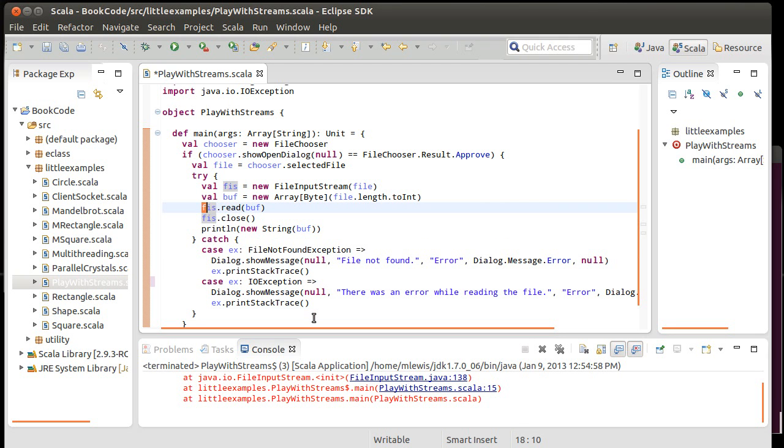But if this throws the exception, it means I don't execute this line. And that's a problem because I did execute this line. So right now, the way this code is written, it's possible that we could have a situation where I open the file and then I don't close it.